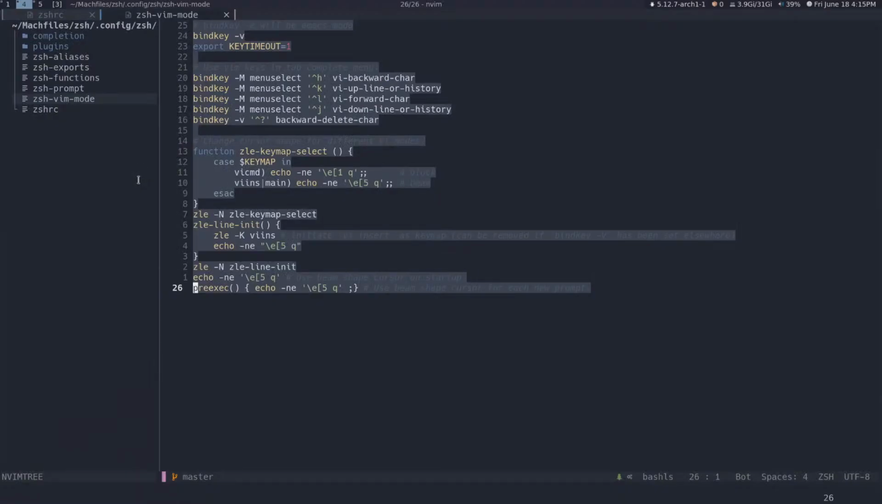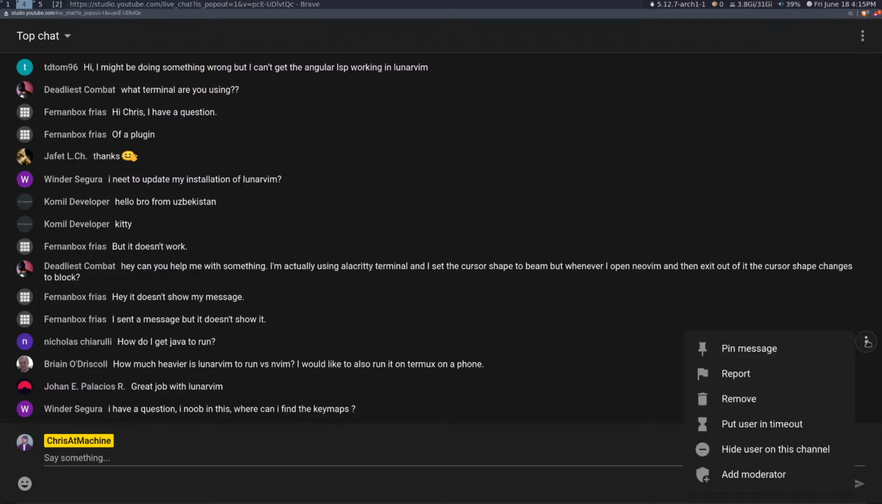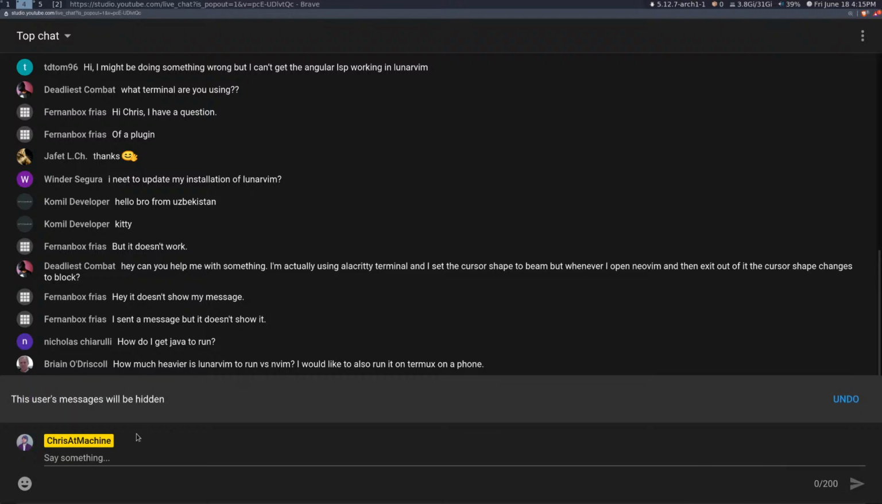Why is this here? Let's get rid of that. Hey, it doesn't show my message. I sent a message, but it won't show it. Try Discord or Matrix. How do I get Java to run? Oh, no, he's back. Let's get him out of here. All right.